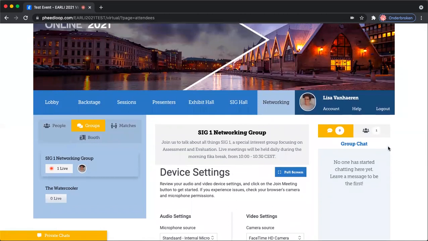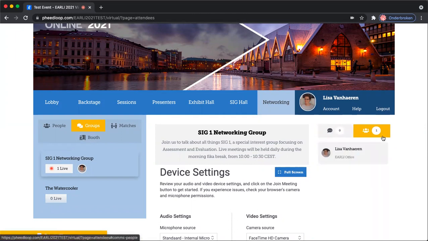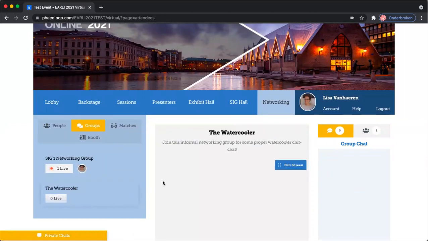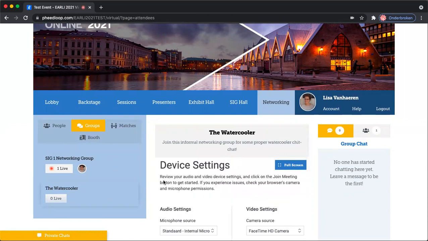Again, as I mentioned before, you have a chat here per networking group where you can also see who else is in the networking group at that particular time. We'll have more formal networking groups, such as the SIG networking groups, but also informal groups, such as the water cooler, which is basically just what it says, informal chit chat at the water cooler. So do check that out as well.